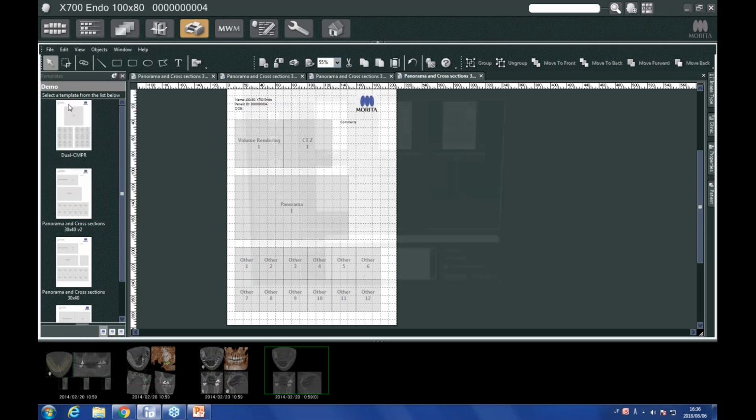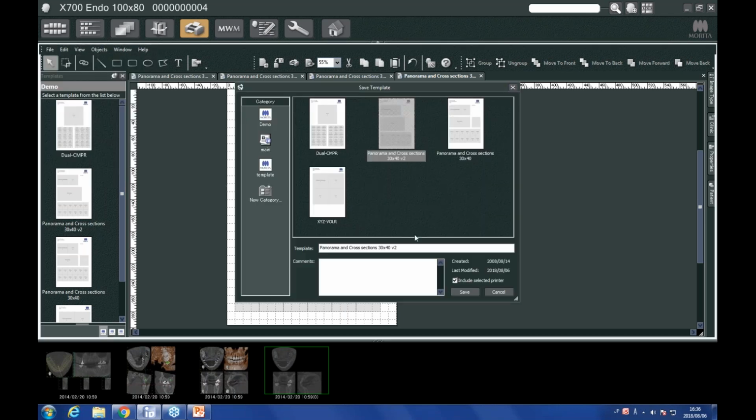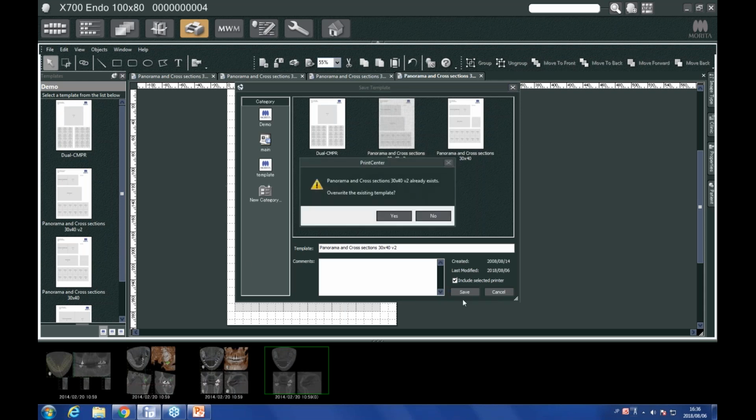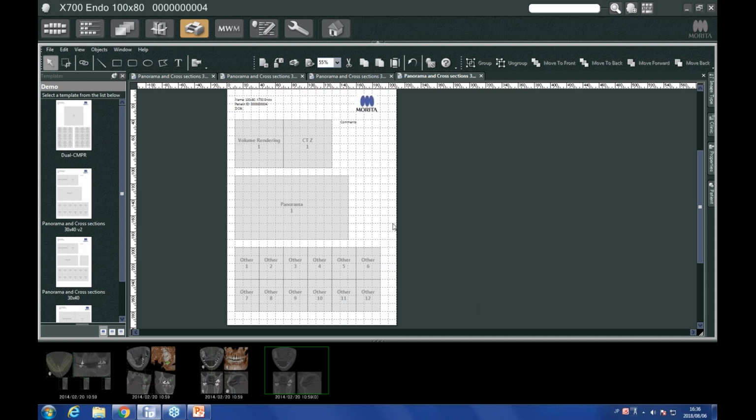So once again, I'm going to save it as template, and I'm going to actually overwrite my original version 2 because I don't really like it. I want to keep this adjusted one. I click Save, overwrite it, yes please. And now down below, you can see this thumbnail of the data set that I just saved.